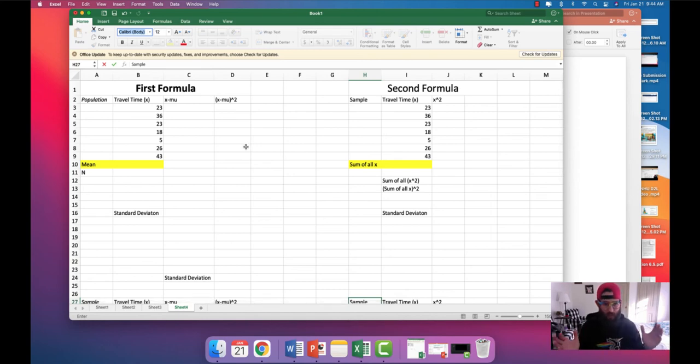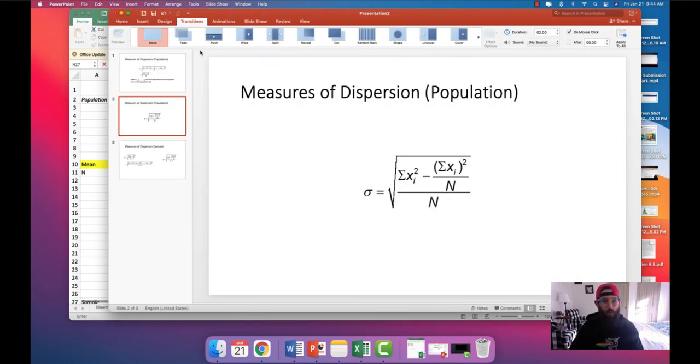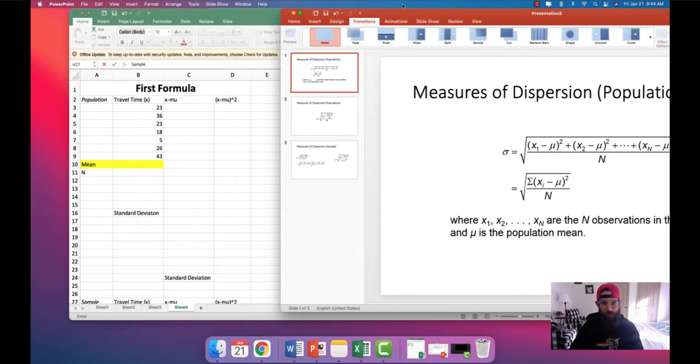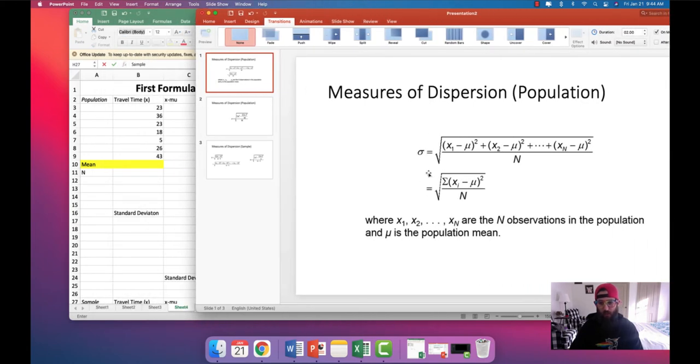How's everybody doing today? In this video, I'm going to give you a brief little overview on how you can use Excel to calculate the standard deviation of both a population and a sample. And there's two formulas that we're gonna sort of explore today. The first one is this one right here. Essentially, this is the measure of dispersion or the standard deviation for a population.